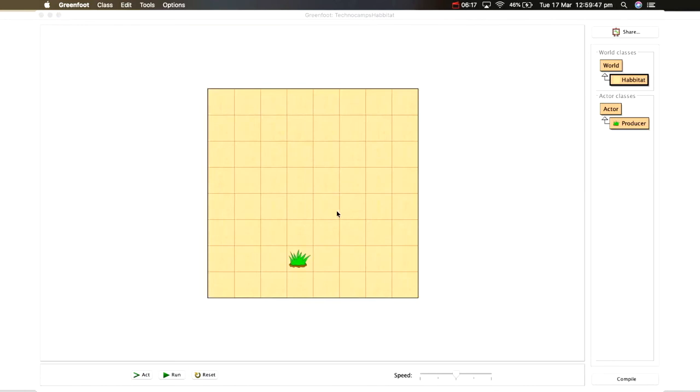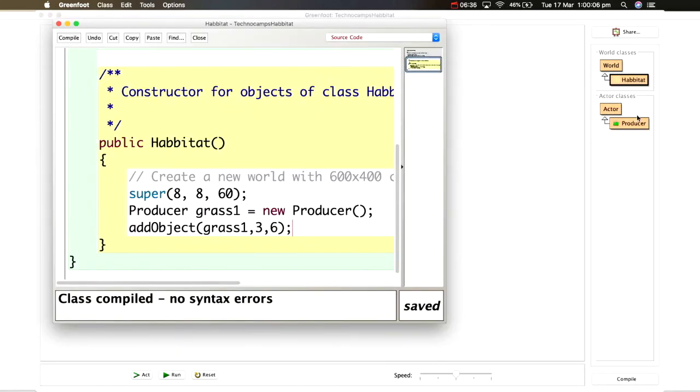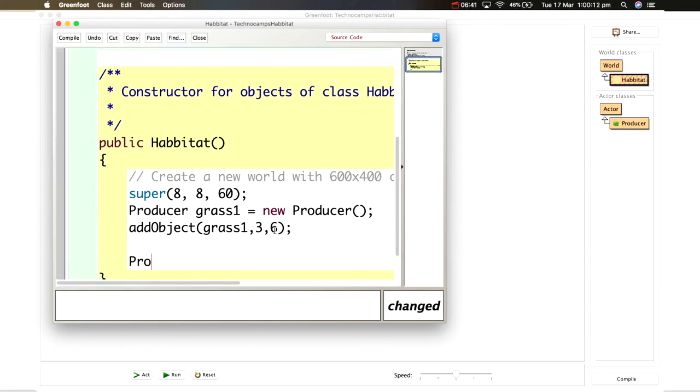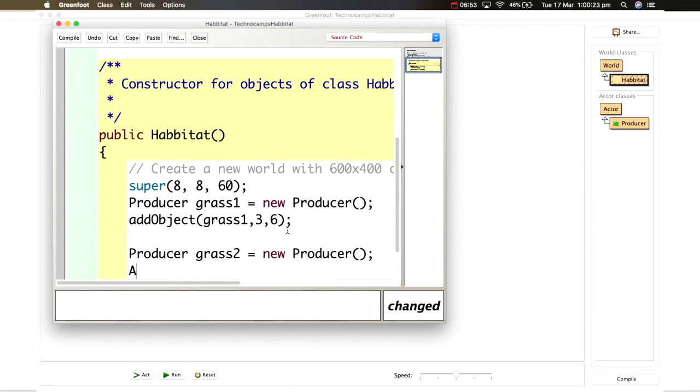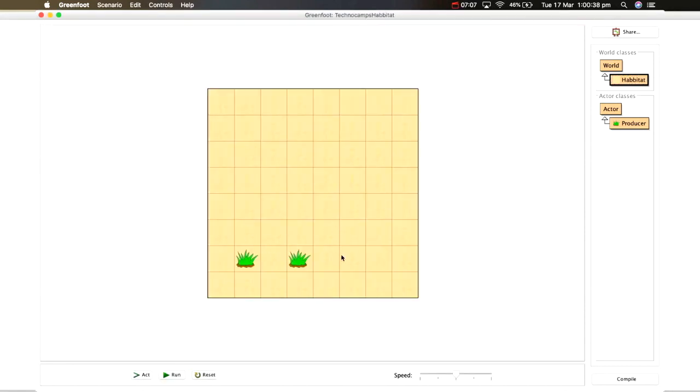And as you can see, my grass has appeared up on the world. Now, if I wanted to add numerous different grass objects, what I can do is go into my habitat, and instead of creating new classes again and again and again, I can just use this code. Producer grass2, because I'm going to give it a new name, equals new Producer. And then again, addObject grass2, this time to the world. I'm going to give it some different coordinates, 1, 6. Then if I compile my code, you'll notice that I've got another grass appearing.